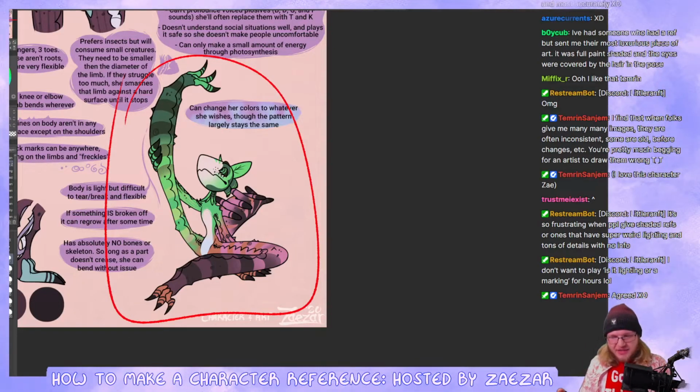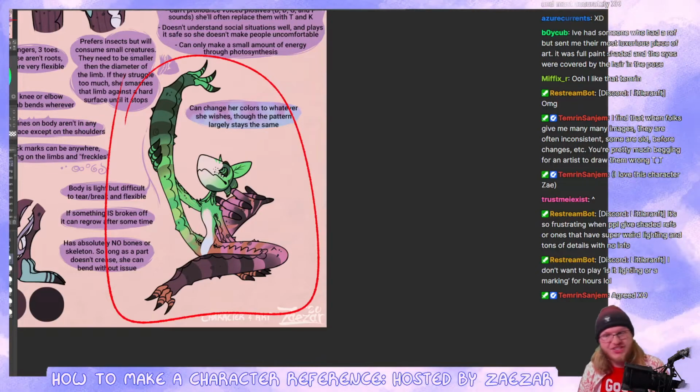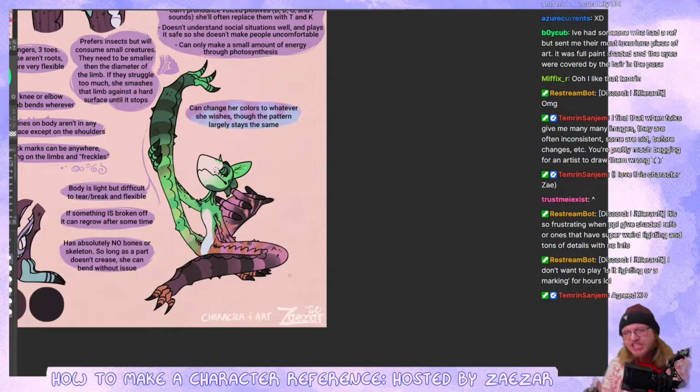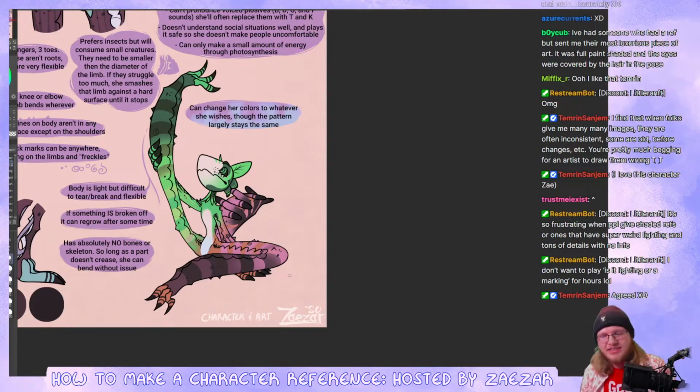Also, in this ref, I get to show more parts of her body. I get to show she has no bones. I get to show more of her head shape, which has thrown off so many people. I got to show the top of the tail, which is not anywhere else on this reference. And I get to show that she changes colors. She can change colors at will, and she's in the middle of it right here. It summarizes so much stuff.